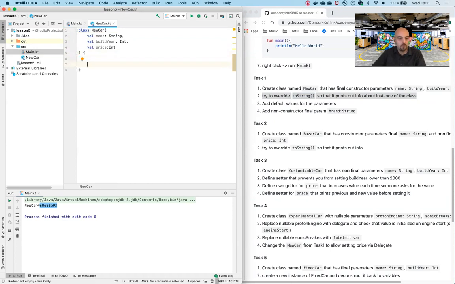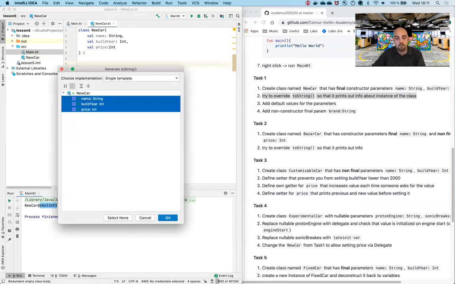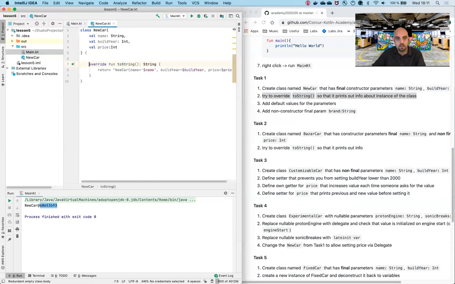If you are using Mac, it's Control and Return, and just choose Generate toString, and choose all the parameters. Once you do it and run the code again, you will see that this time the new car is nicely printed, and I know what I'm working with.